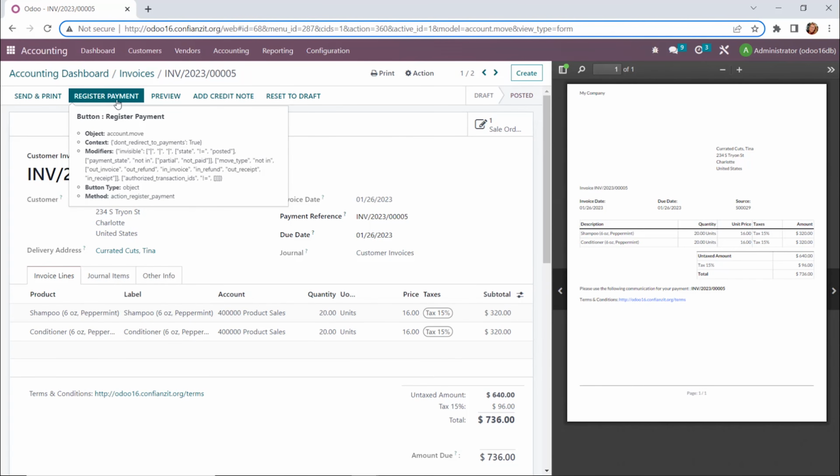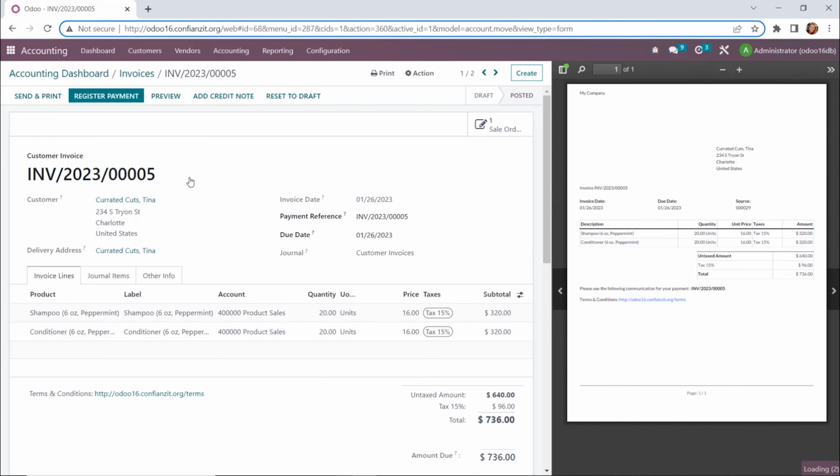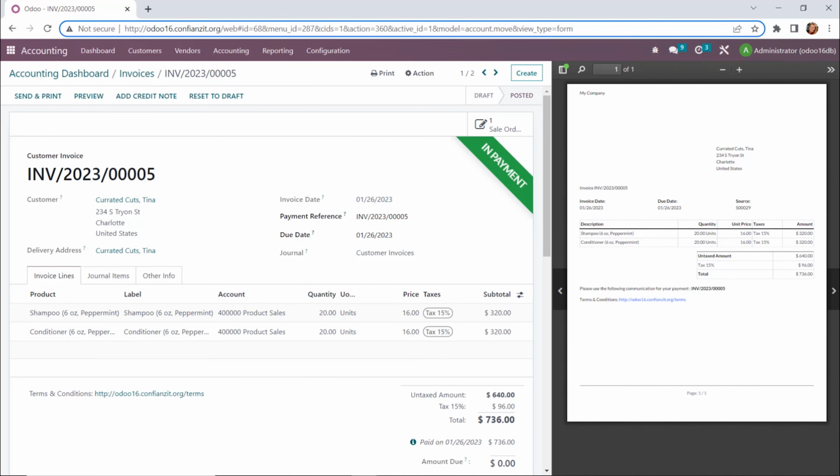We're going to go ahead and register that payment though. Ready to go. And we'll select the journal. It's going to be in the bank, manual method. We're going to make sure the amount is correct, the payment date, the invoice memo will be our invoice number, and we'll create the payment. All right, now you can see that that actual invoice has moved to the in payment state. With the invoice completed and paid, we're ready to go back to our next workflow.